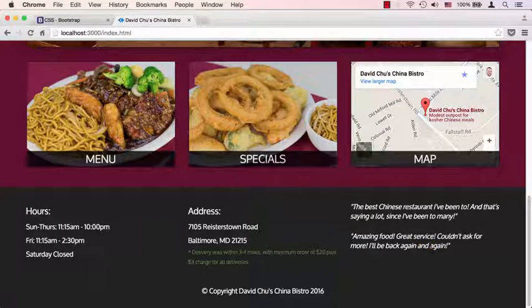So that's it for part 1 of this lecture. And in part 2, we're going to start looking into styling this footer so it's laid out nicely even in smaller screen sizes.